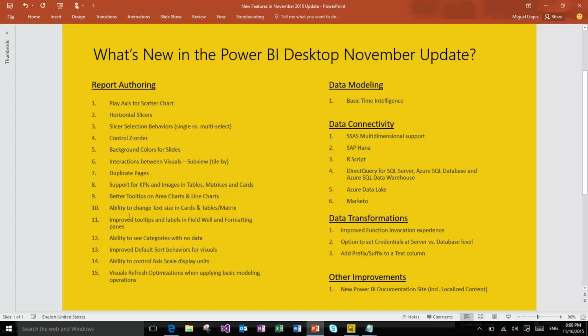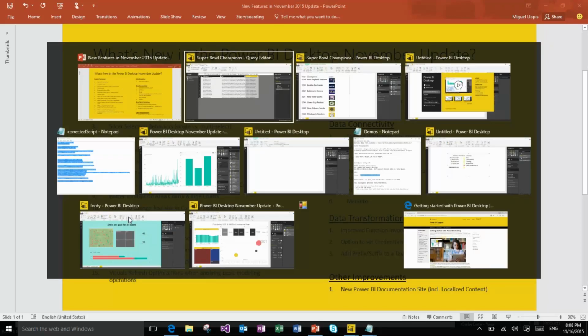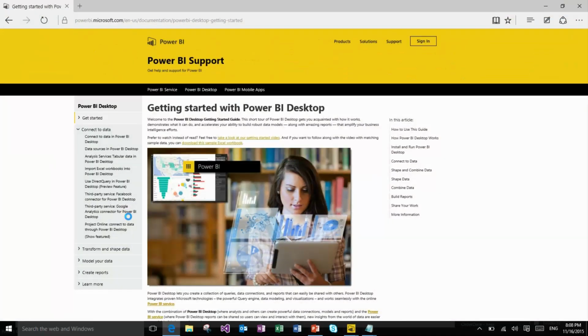Our documentation website is a great source of knowledge, but we wanted to make it even easier for you to access the content. So let's go and take a look. I have it opened down here. This is our new documentation site. There are a few changes that we've made here that will make the site much easier for you to use.